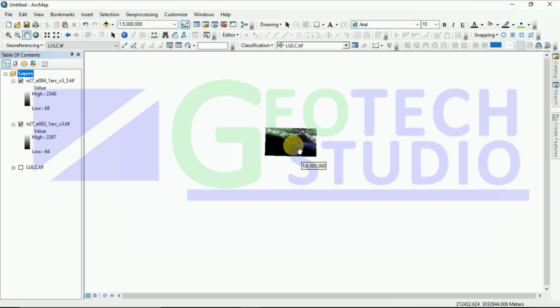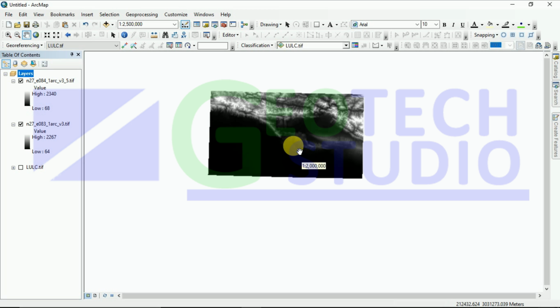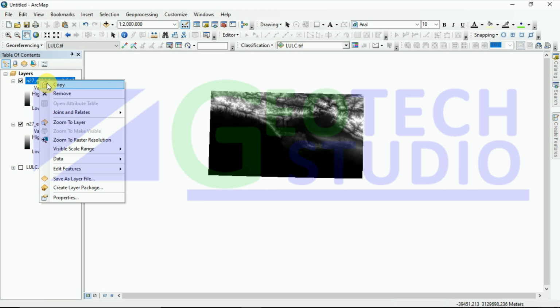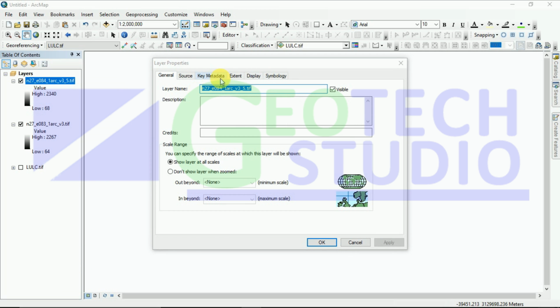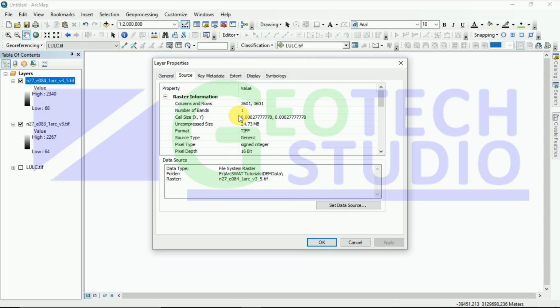Now, zoom in a little bit, and I am showing you its properties over here. First of all, go to Source. You can see the number of bands is 1, which is used later in the mosaic to new raster step, and you can see here TIFF format, 16-bit signed integer, and the spatial reference is WGS 1984, and you can simply click OK over here.